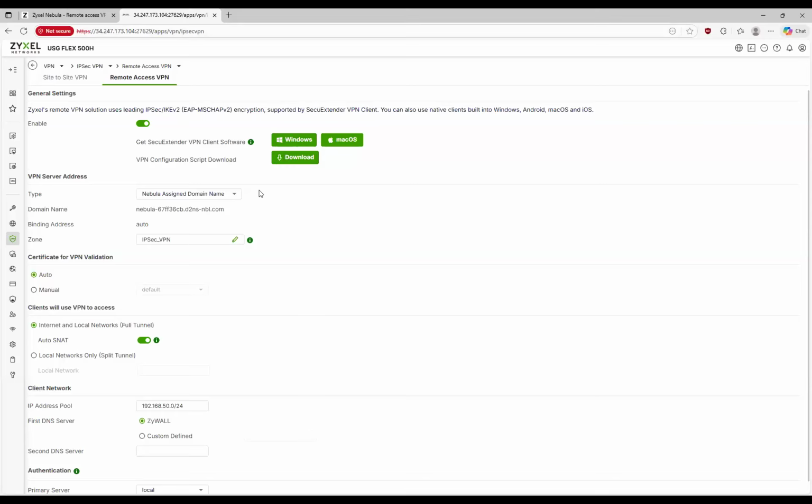Now, I'm going to show you something really quick in terms of the Nebula sync. You'll see that we also now have the option for Nebula assigned domain name, which pops up right here. And this gets put into the script when it installs, because that way, instead of pointing to an IP address, we now can point to the Nebula assigned domain name that points to the IP address on the WAN.